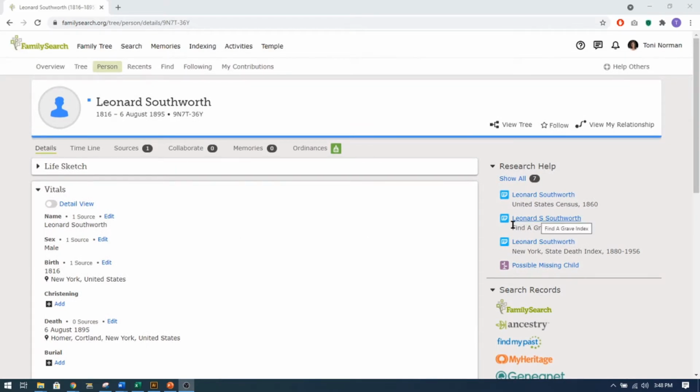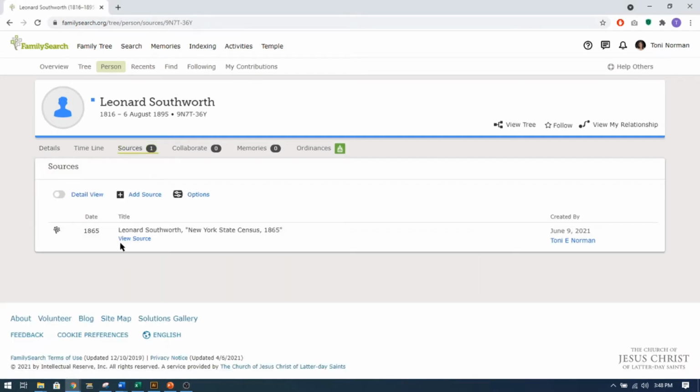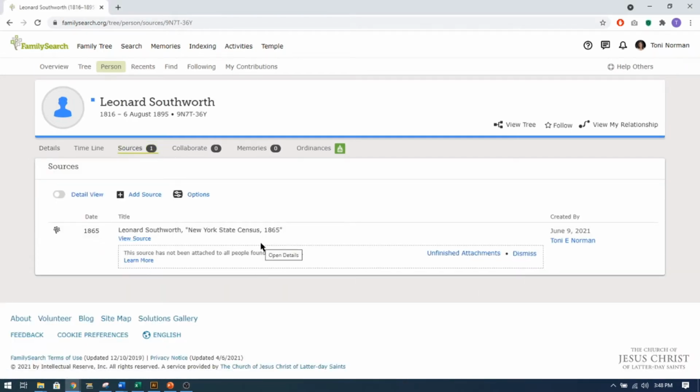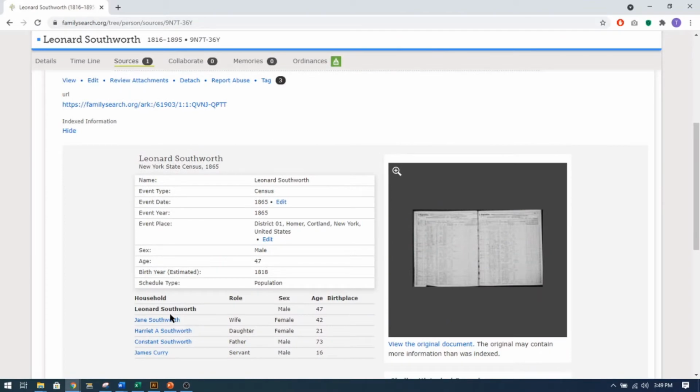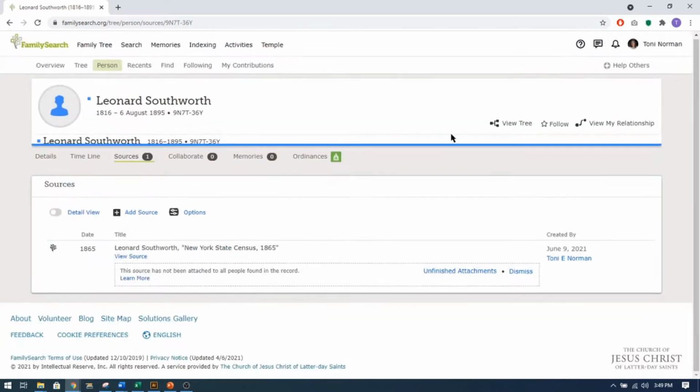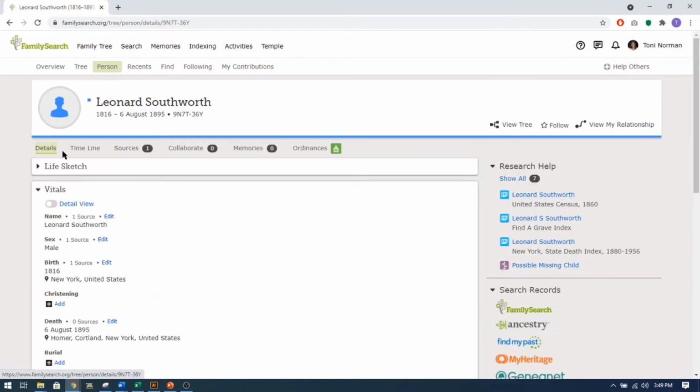And on FamilySearch, it does give you some information here. So here's 1860. Let's just look at what we do have first. We have an 1865 census, and we'll view what's there. We have Leonard, Jane, and Harriet, and then his father, Constant, is 73. So that's what we do have right now. Let's go back here to details. Let's do this 1860.